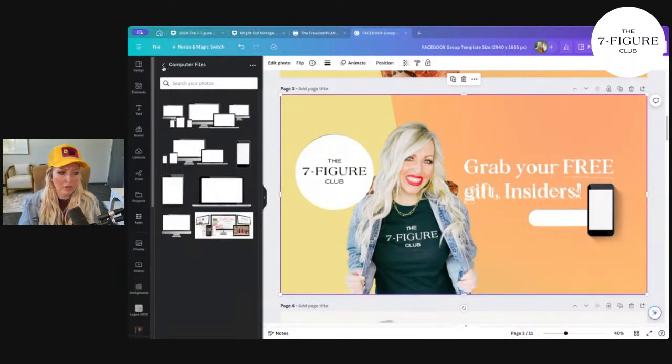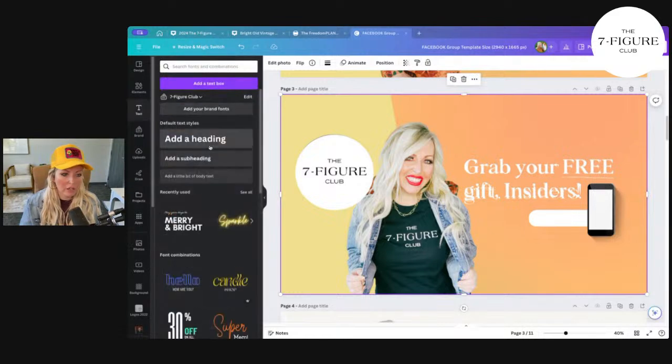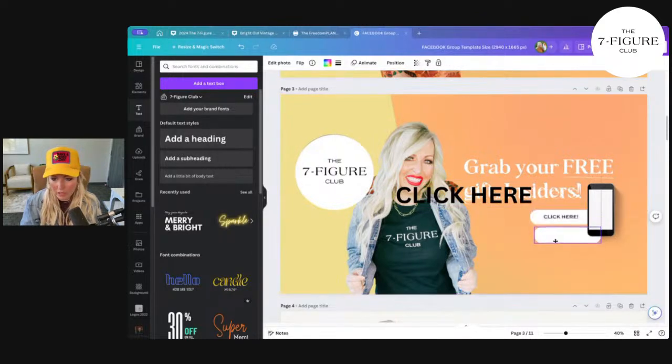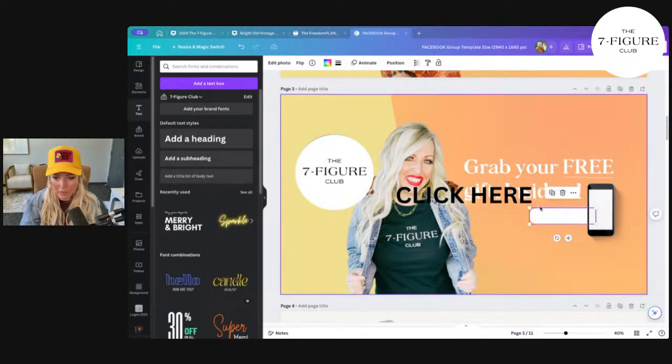Now we're going to go get the fonts that say "click here". All capital. Is that what it said? Yep. With an exclamation mark.